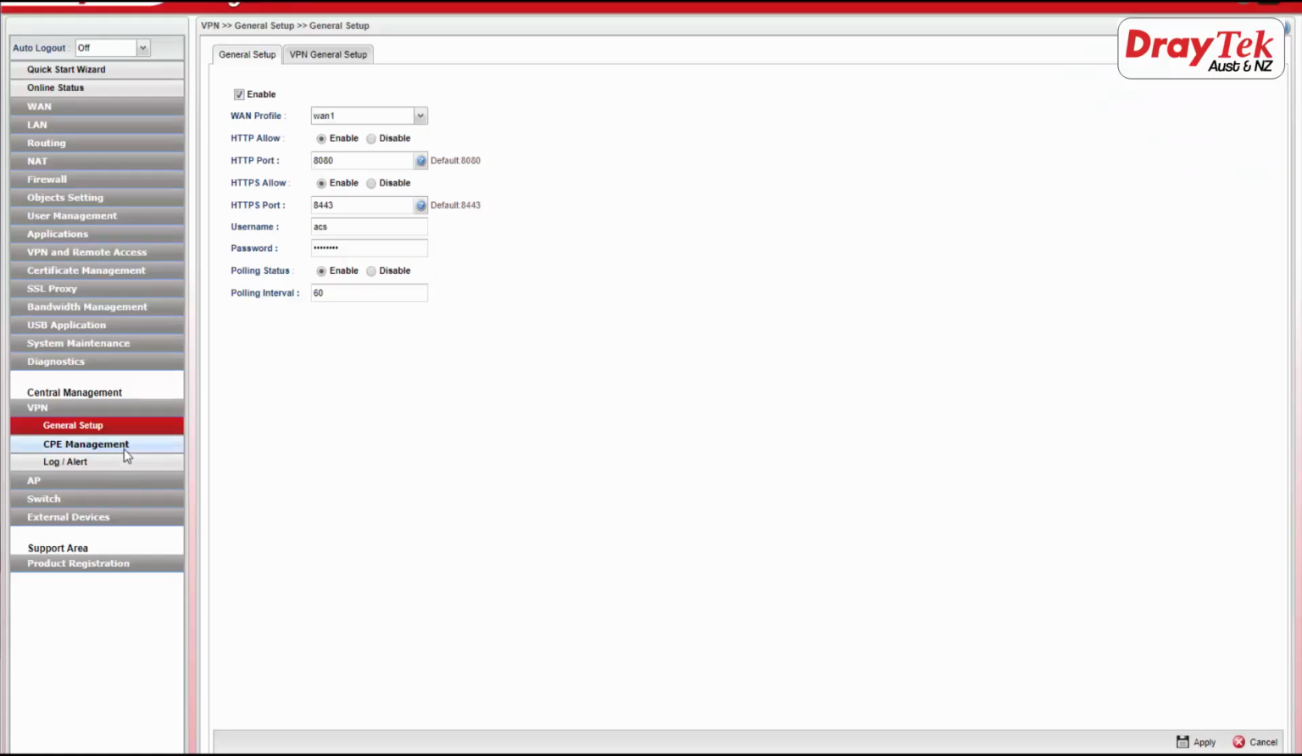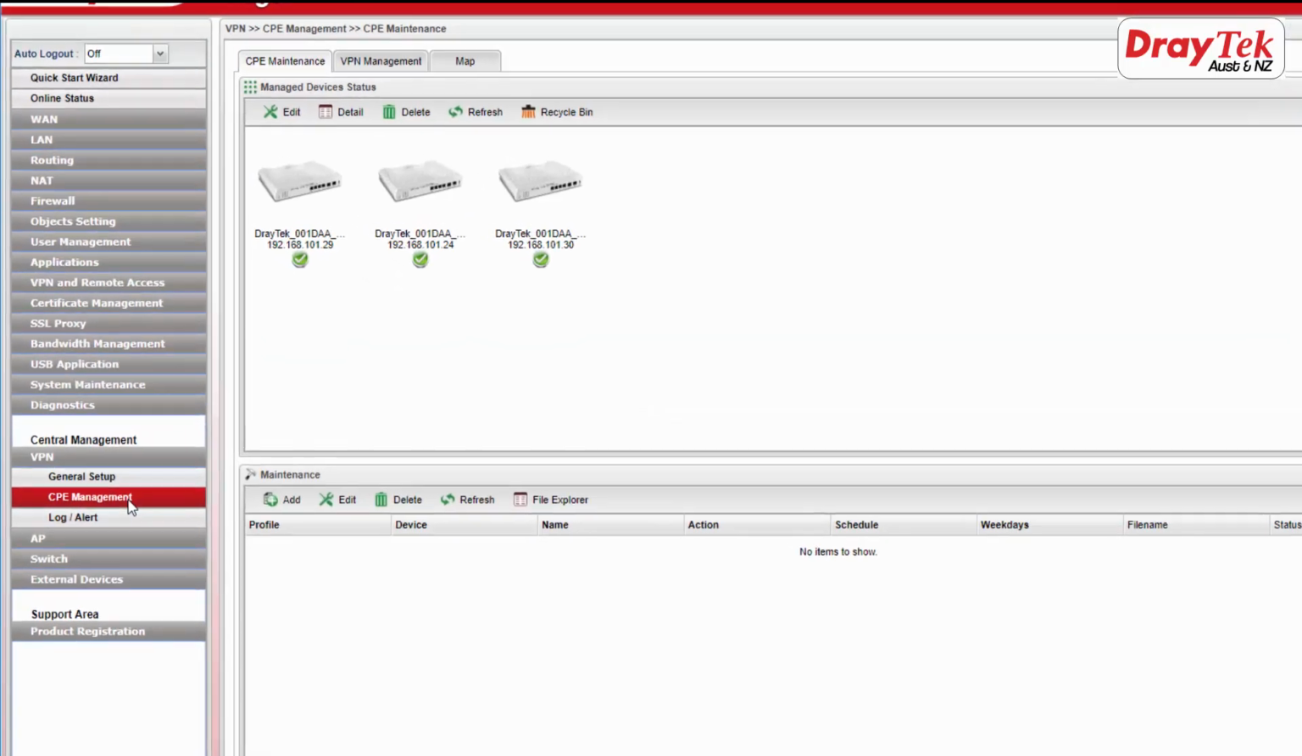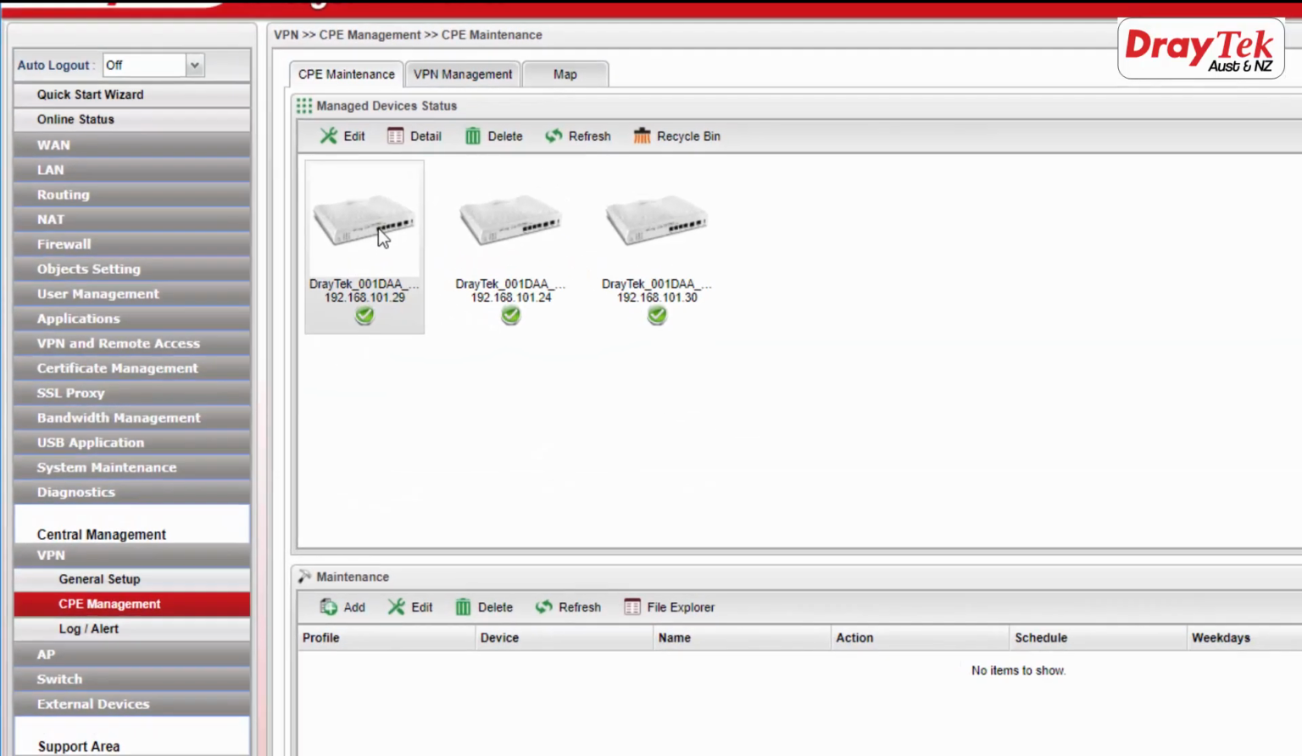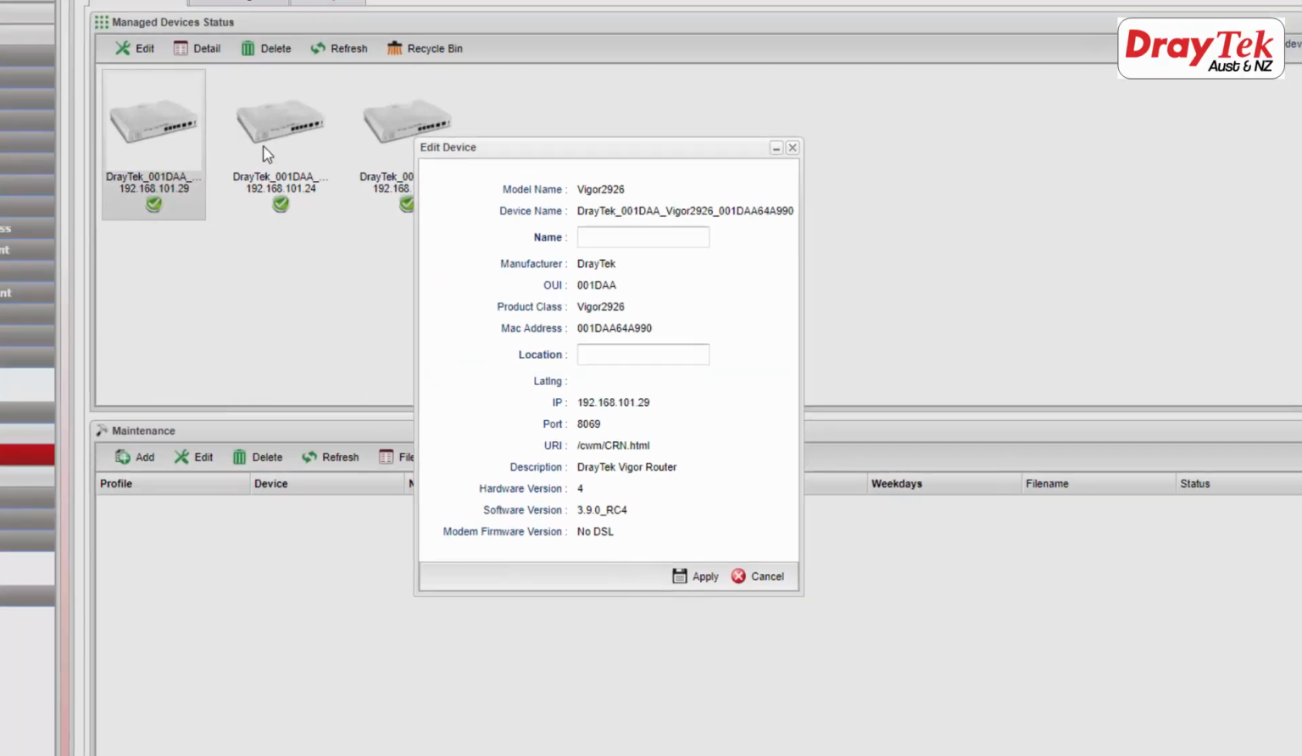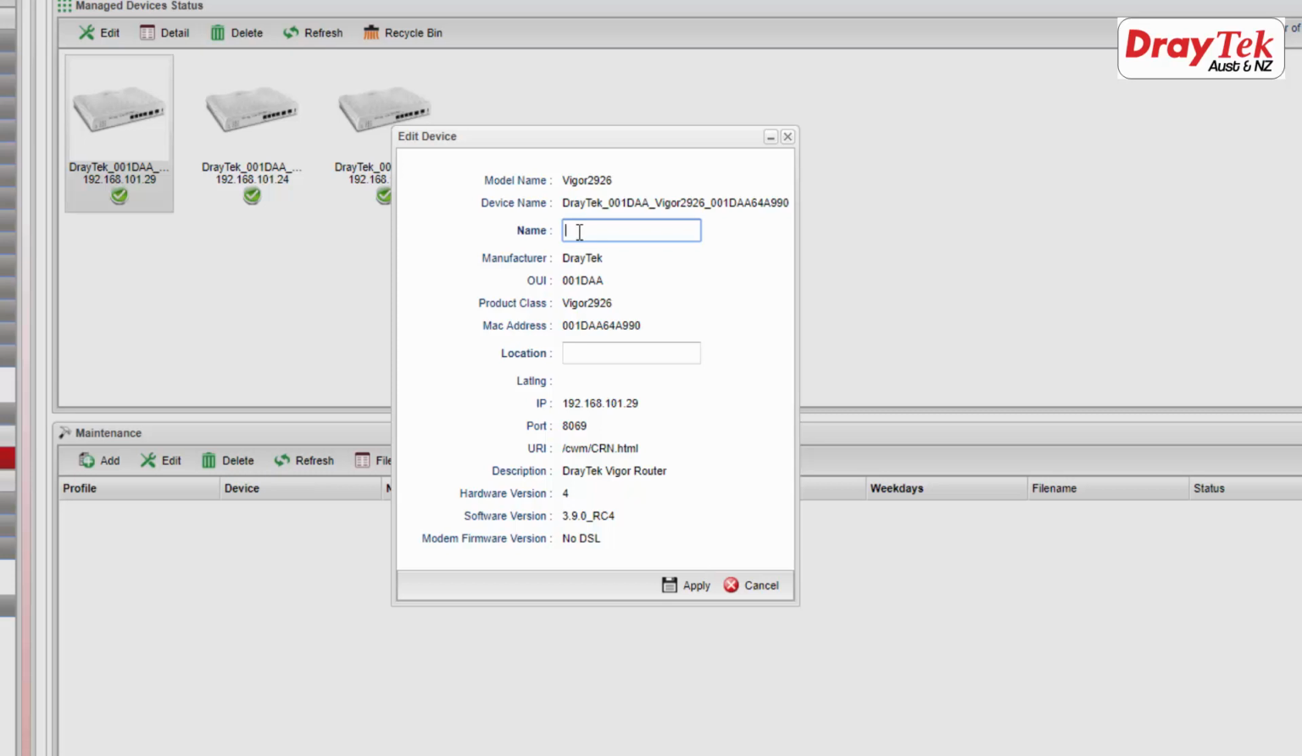Once these CPE devices are communicating with the CVM router, all their devices will appear in the Manage Devices status page. The green tick below the CPE shows that it is online. Selecting a CPE and clicking on Edit allows the name and location to be entered.